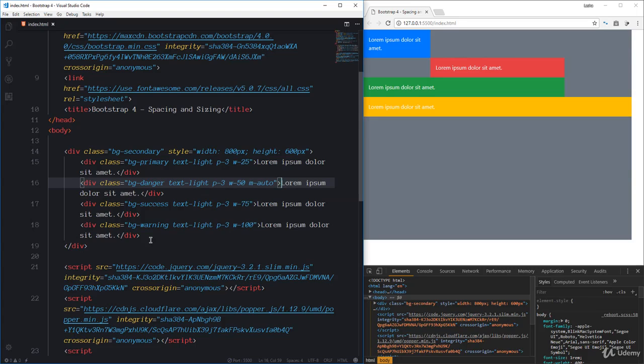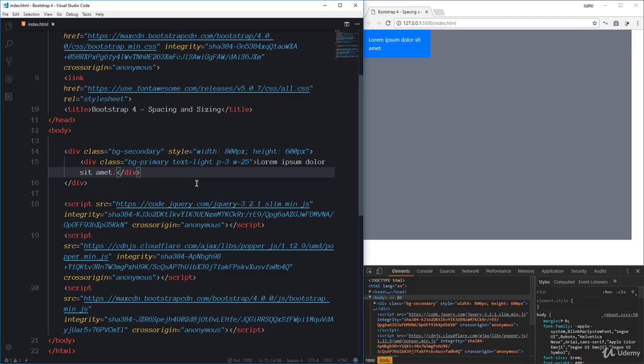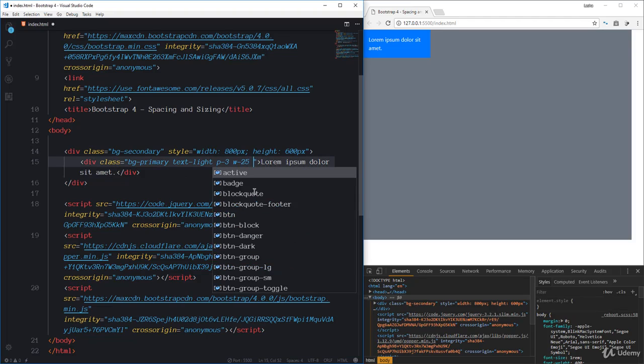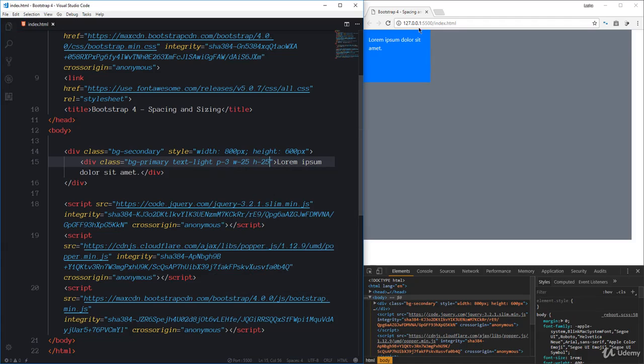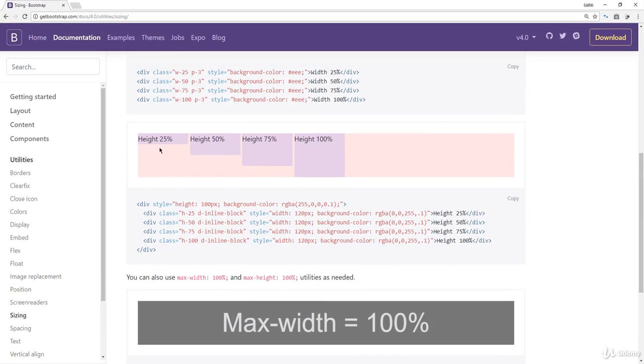At first I'm going to delete those div elements. Let's just leave the first one. Height class has the same percentage values. I mean, we have 25%, 50, 75, and 100. And those values work depending on parent element's height. So if we use here height 25%, then the div element will take up 1/4 of the total height of the parent div element. In the same way, we can use 50%, 75, and 100. Alright, you can check out Bootstrap documentation and find information regarding height classes.